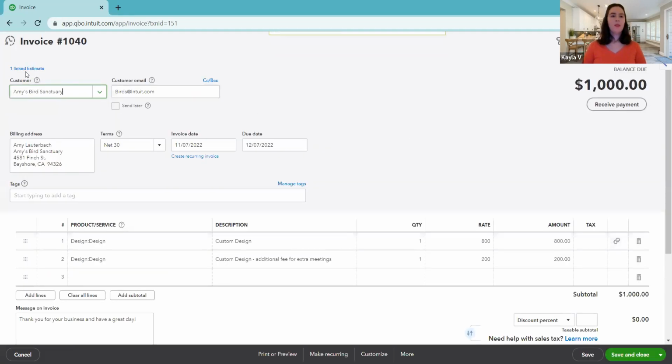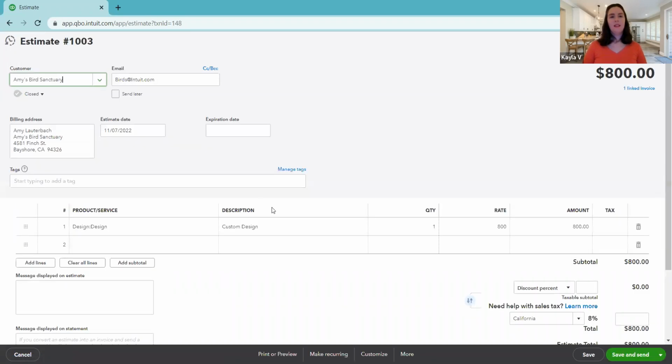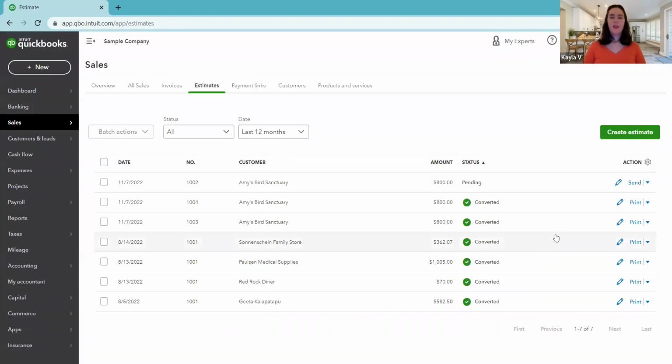So we have an invoice for $1,000, but notice, if we click the link in the top left and we click the estimate, now we came back to that original estimate, and look, it's all the same as it was, but the invoice is for $1,000. Okay, so now let's look at our final example. And we're going to open up our last estimate with our pencil icon.